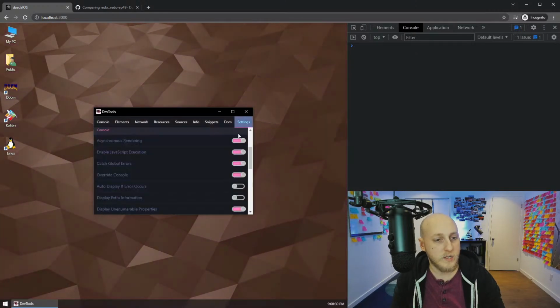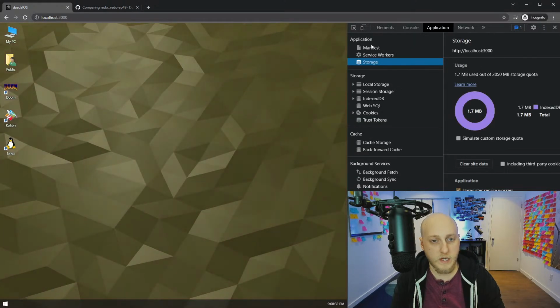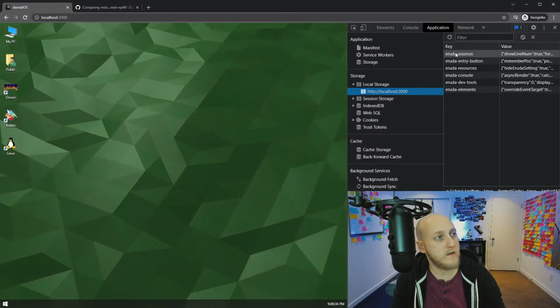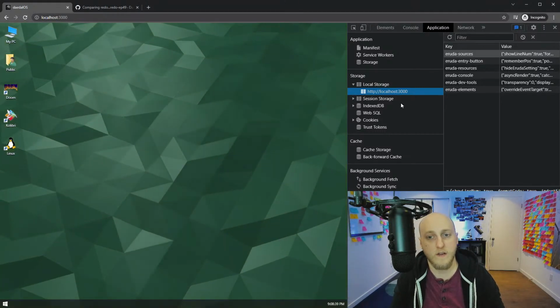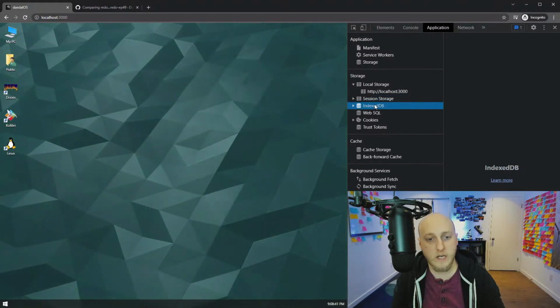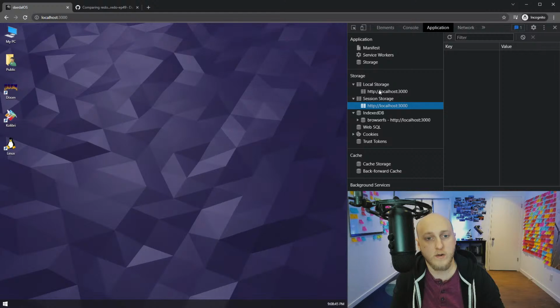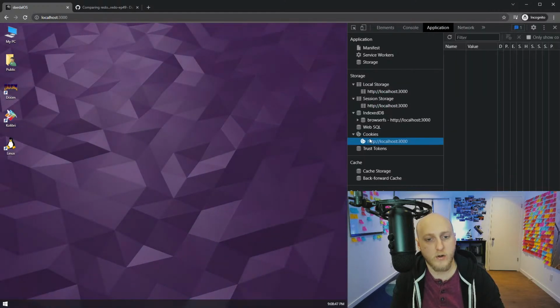Let me just set it back to here again, and then we'll go into the application data and we can see where it was. I think it was in local storage. Yeah, here it is here in local storage, all this Eruda stuff. So I was only clearing my IndexedDB file system here. I wasn't clearing session storage or local storage or cookies.